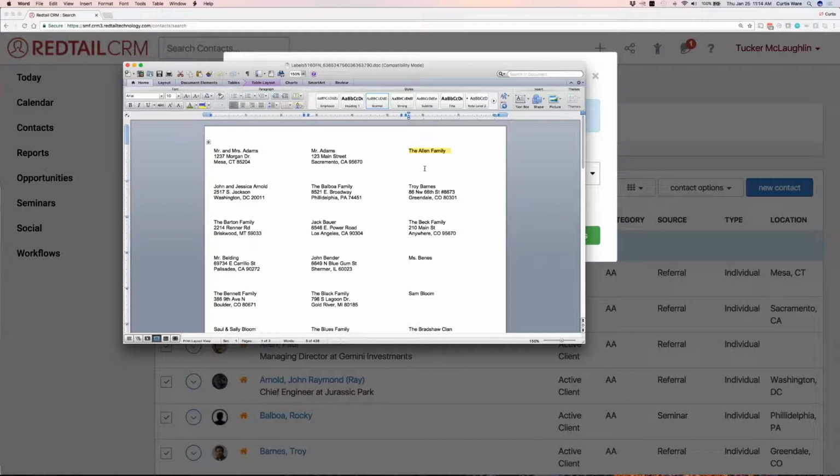And in your labels, again, if you don't see an actual address appear, either that contact doesn't have an address in their database, or they do, and that address is not marked as primary. So it's very important that you mark at least one address per contact as a primary address.